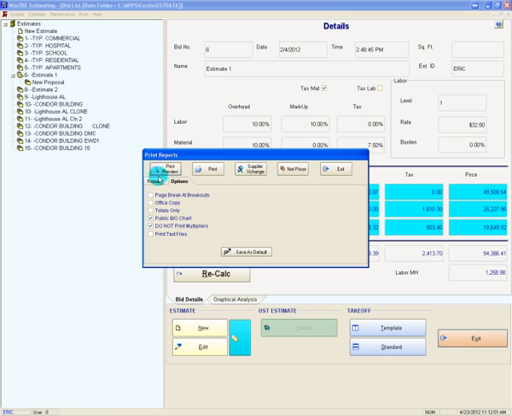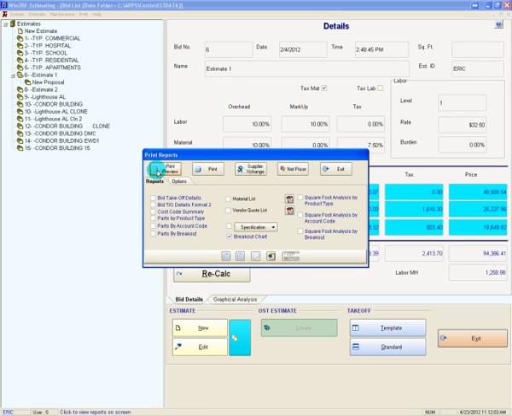So those are the options from the print reports utility. We also have square foot analysis by product type, square foot analysis by account code, and square foot analysis by breakout. Again, I recommend that everybody just use these features to go in and study how they want to prepare their estimates. The material list can be sent directly out as a PDF file. The vendor quote sheet can also be sent out as a PDF file.